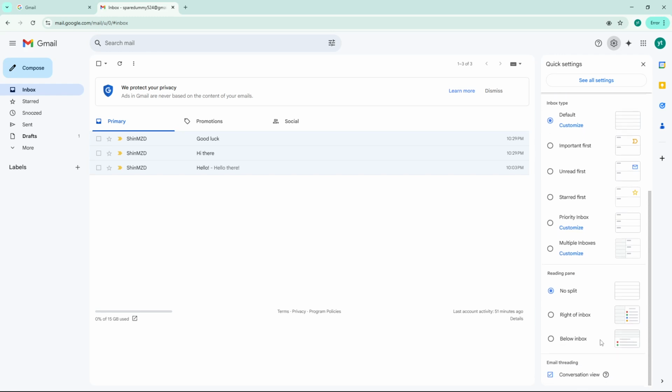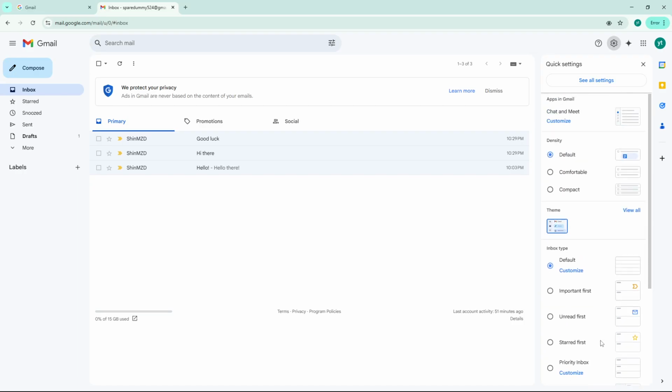On to the reading pane settings. You have the option to choose between no split, right of inbox, or below inbox. No split keeps your inbox full screen, ideal if you want maximum space for your list. If you prefer a more traditional split pane approach, you can choose to have the reading pane appear either on the right side of your inbox or below it, allowing you to preview messages without needing to open a new window.